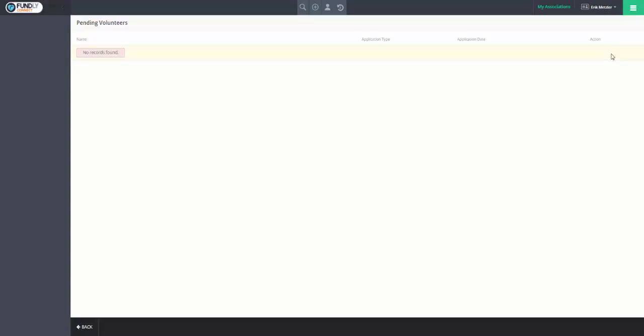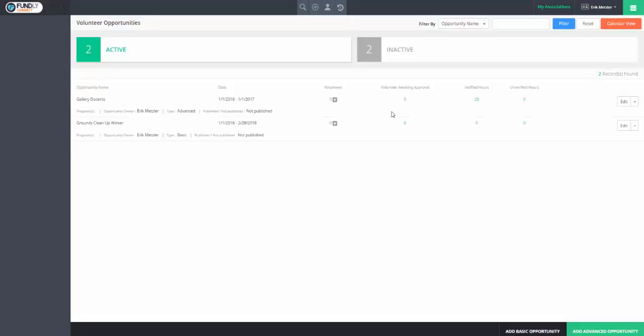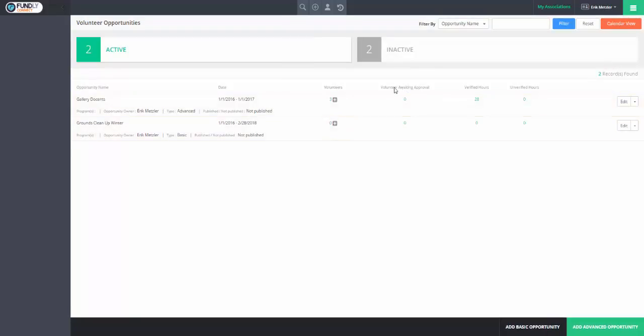If I reject, it's an instant reject. If I hit approve, it will pull up their information, if there's an application form, and allow you to review it and then do a final approve or reject. Once approved, it will be as if they had always been approved. They'll be taken out of the awaiting approval and added to the volunteer list.